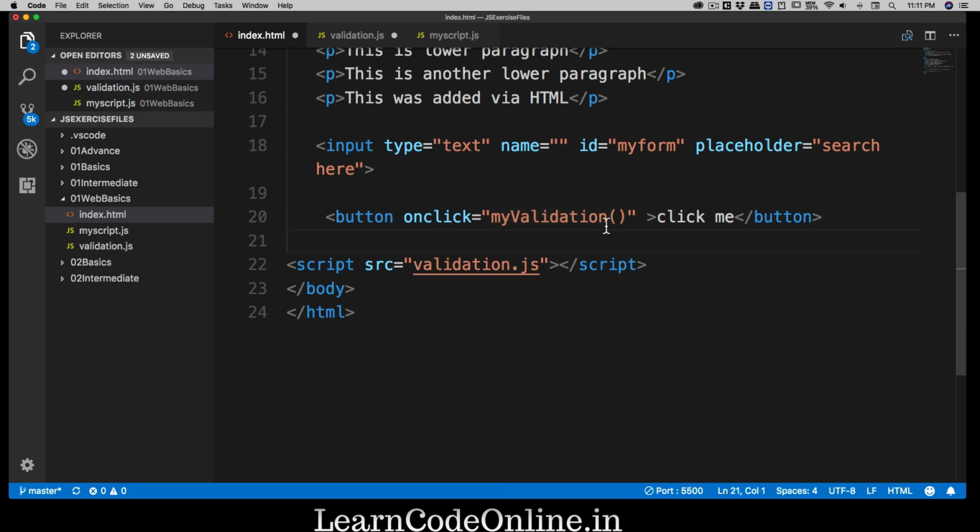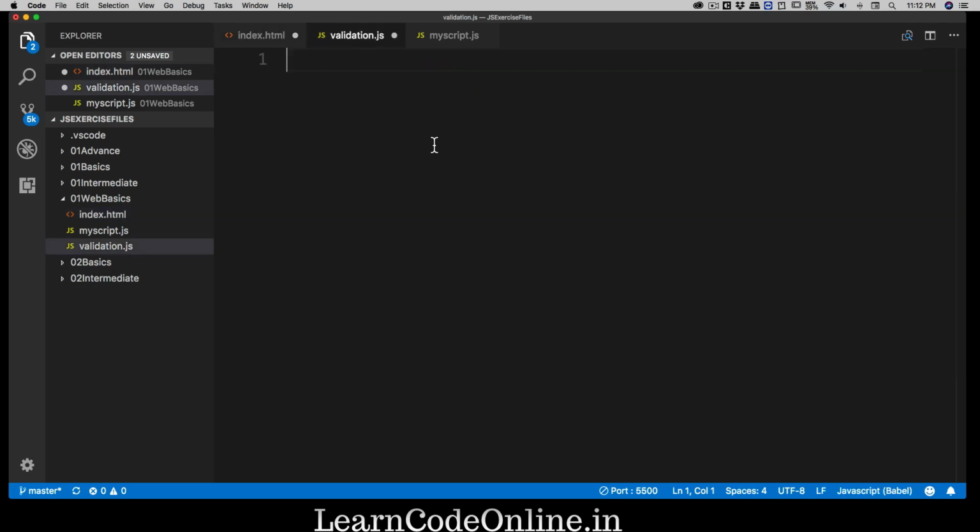Okay. Now how you pass on clicks actually changes quite a lot based on how you're working. This is a simple web page, that's fine. In React, in Angular, in Vue, this changes drastically everywhere. Okay. Now what it's going to do, it's going to look for this myValidation function in this validation file. So let's just go ahead and design this function. It should be really simple.